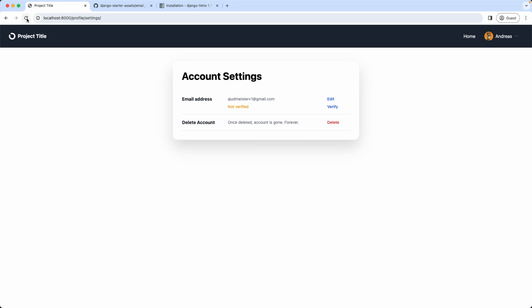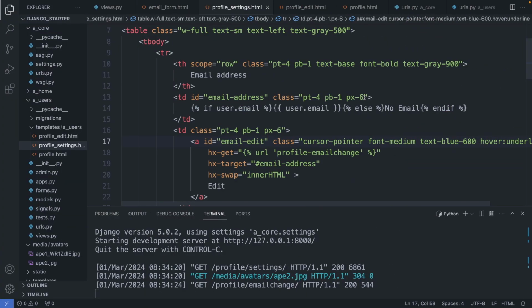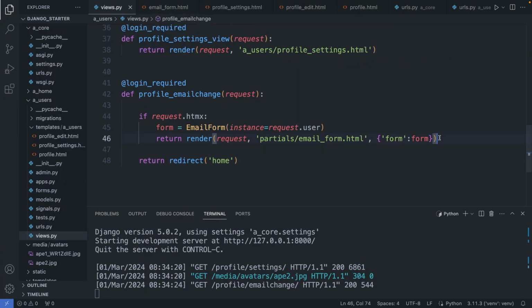I refresh the page. I click edit. And our partial with the form is loaded to the page. Awesome. Now let's save the data to the database. Back to my views.py file. I add the post method condition.